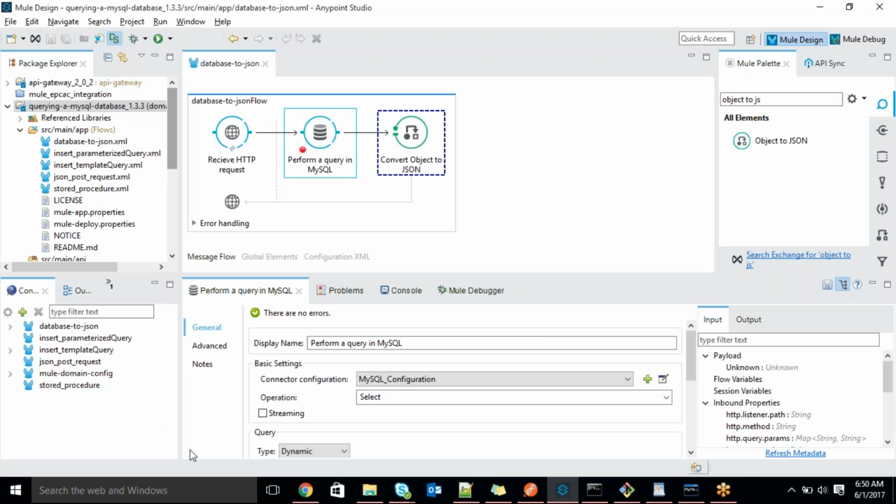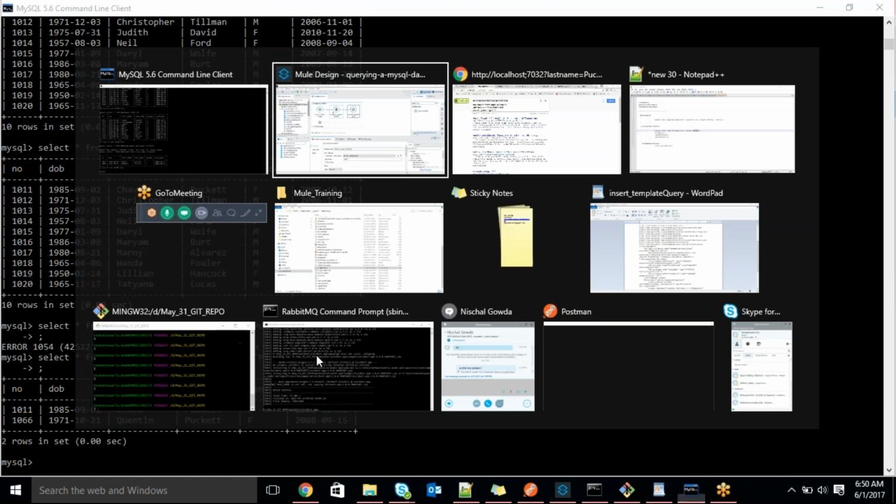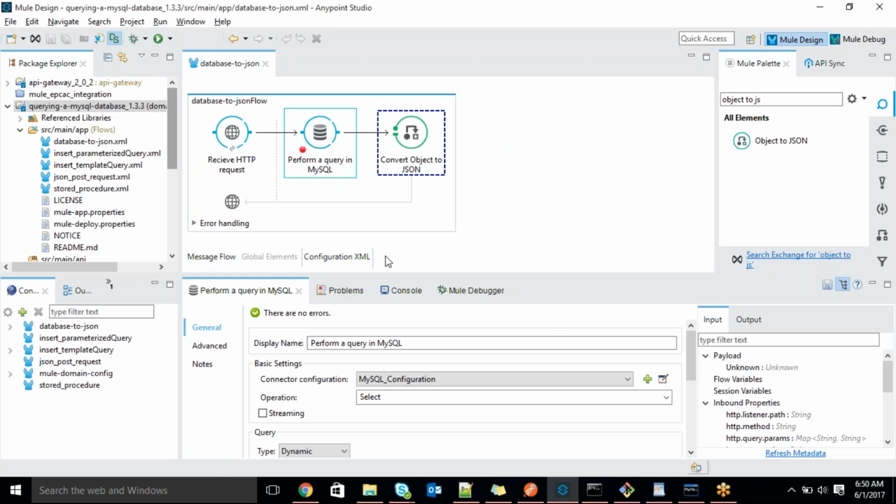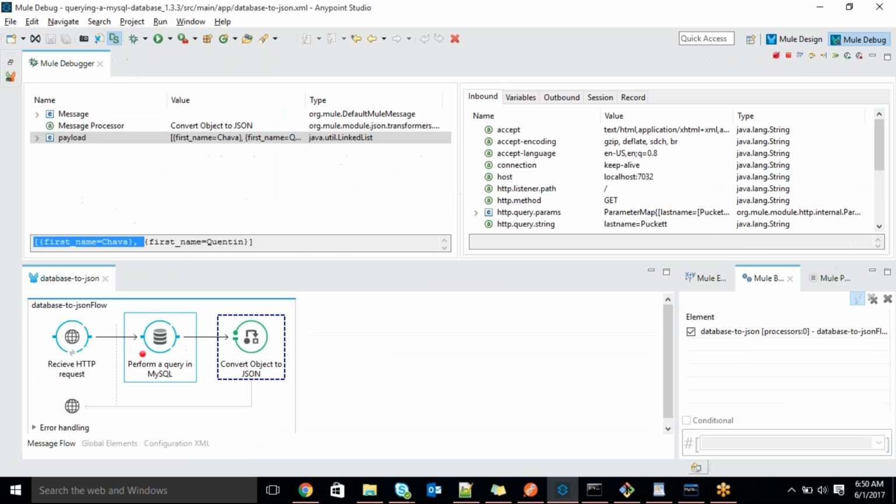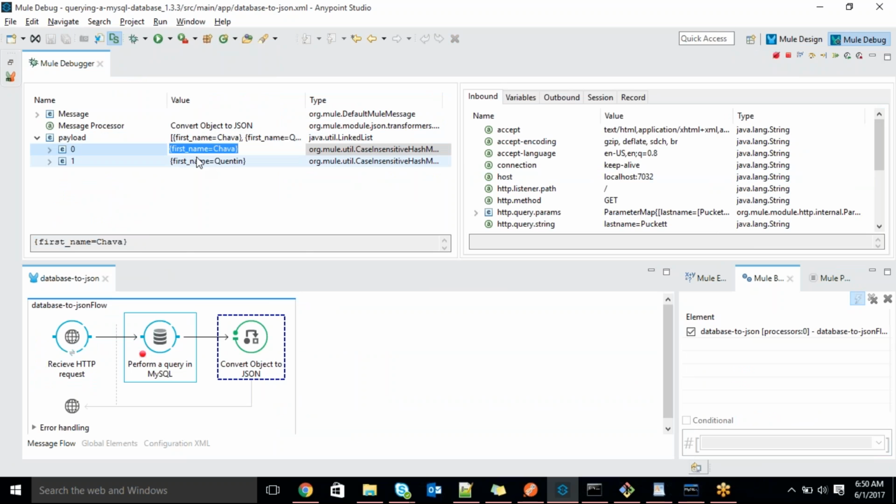The same here also, through MuleSoft I'm getting two records. You can see in debug mode the payload size is 2. The first name is Java and another one is Quentin.